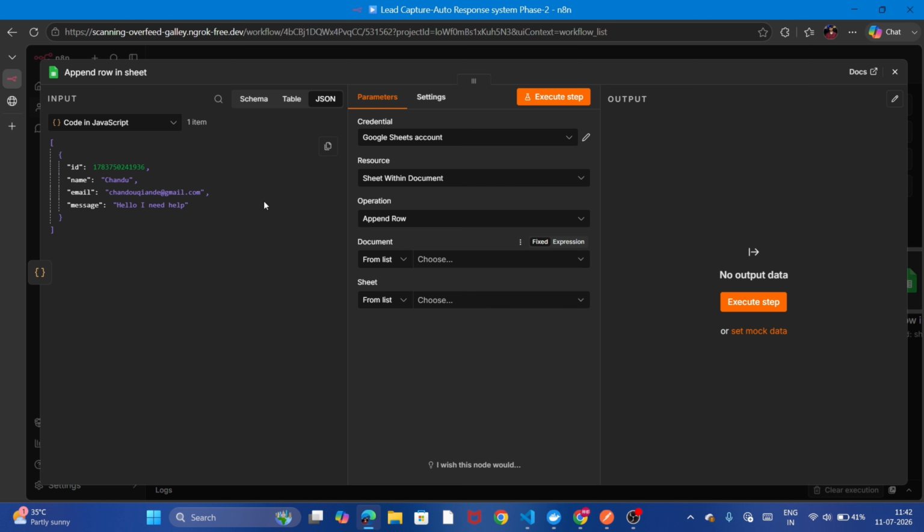The basic job of this node is that we have data of ID, name, email and message. We just need to store this data in our database, so that before passing to the AI agent we know exactly what our database state is and what information we have with us, and after passing to the AI agent we know what data we are getting.